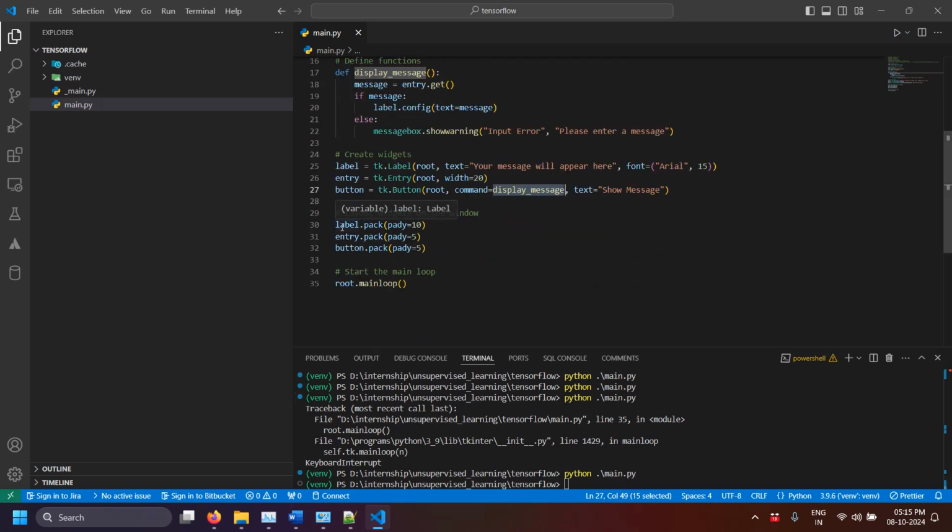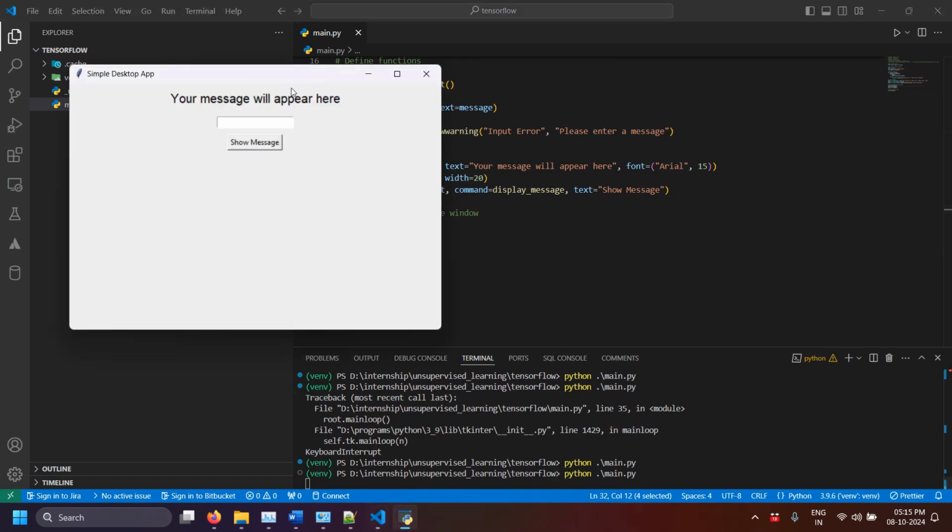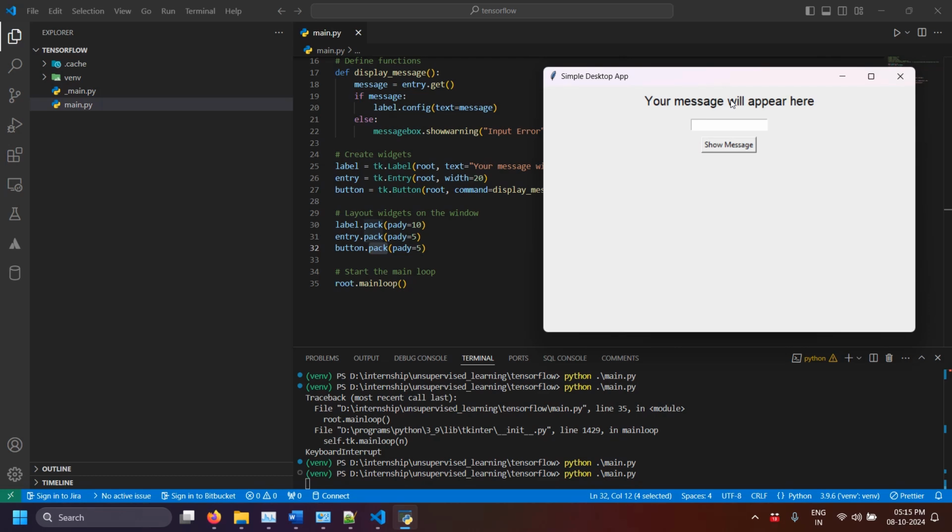Now comes the part of label dot pack. What this means is, there are multiple layout systems available in Python. This is one way you can show the components on the window. This is one way, dot pack. What pack will do is keep the components one after the other, or show the components one after the other.